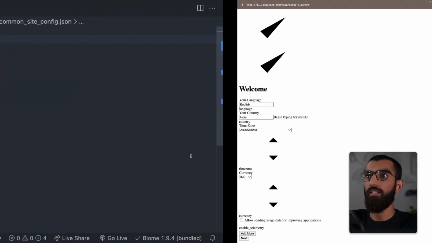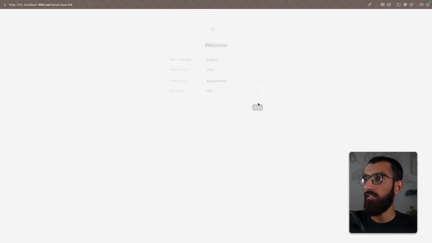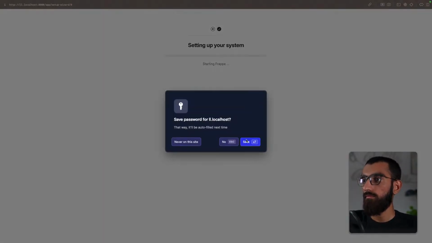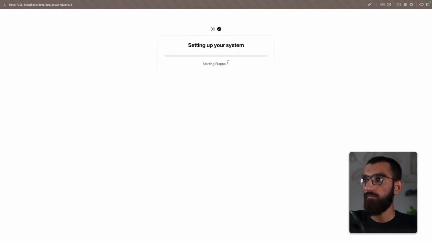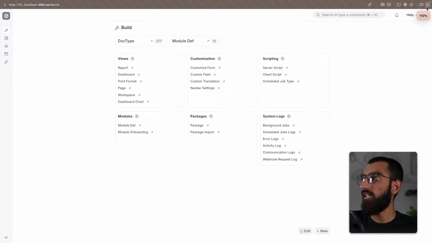And let's see if build assets are up now. Yes, they are. English, Kolkata, NR, build with Hussain, gmail.com. Okay, so now we have that.